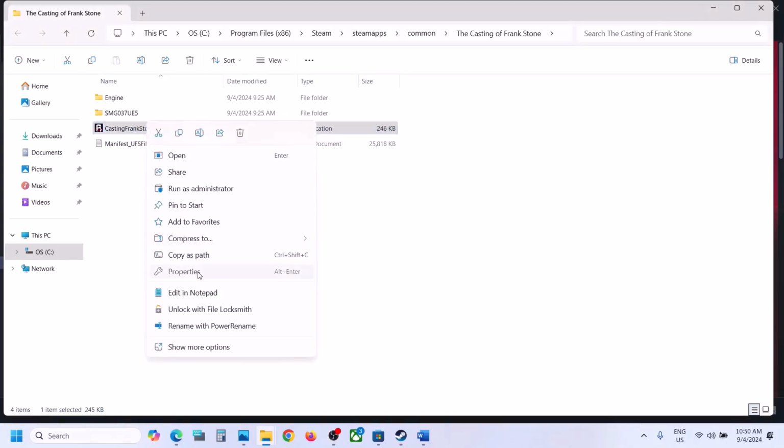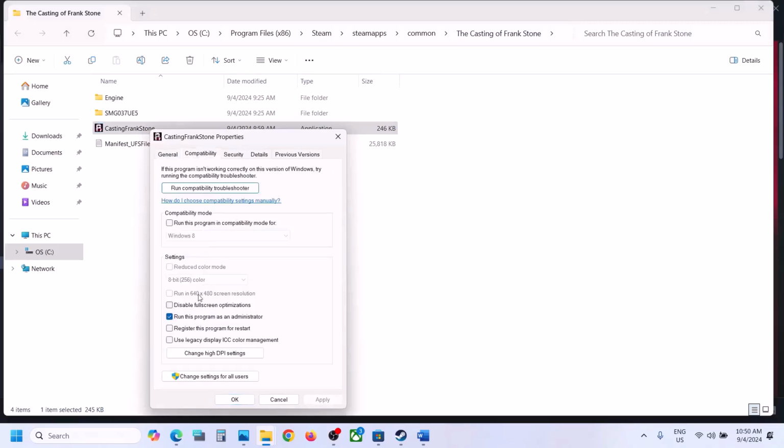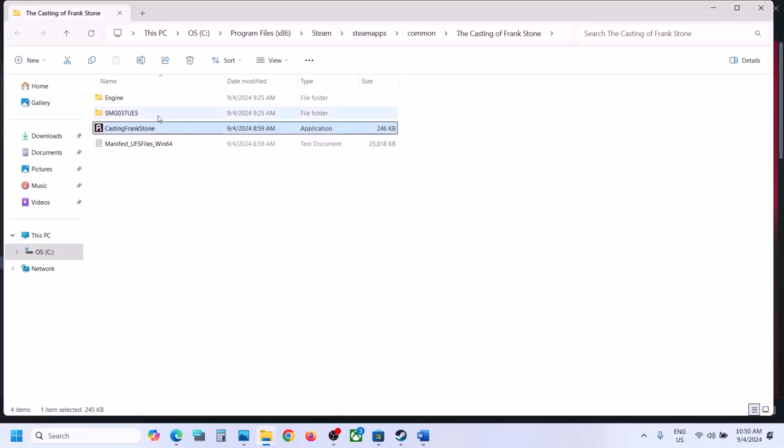It's still not working, go to properties once again, go to the second tab, put a check over here, select Windows 8, hit apply, click on OK, launch the game and then check. Still not working, select Windows 7 over here, hit apply, click on OK, launch the game and then check. Still not working, put a check on disable full screen optimization, hit apply, click on OK, launch the game and then check.